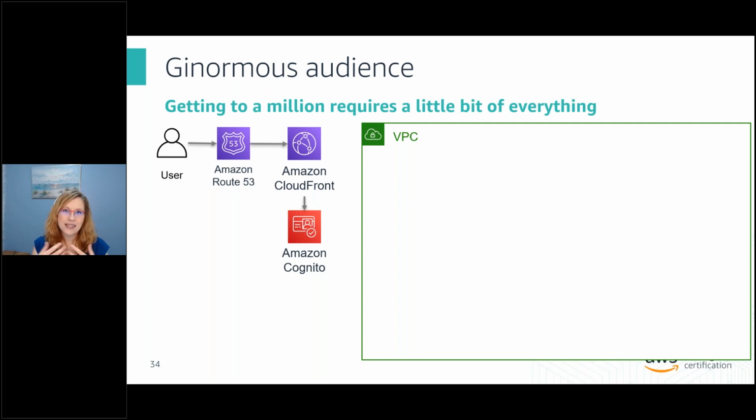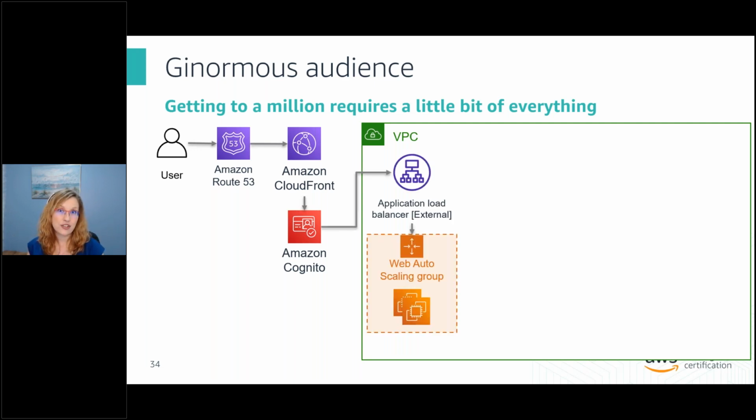So I authenticate to Cognito. I am an authorized admin user. My request now gets sent to the application load balancer. That then passes my request down into my auto scaling group. So I'm hitting one of who knows how many EC2 instances within that auto scaling group.